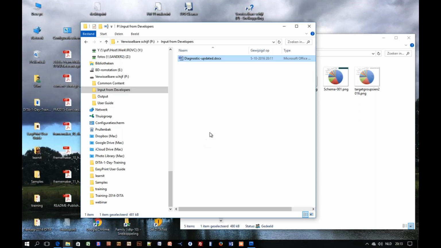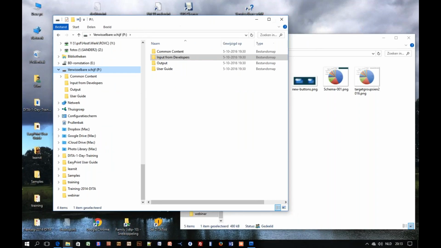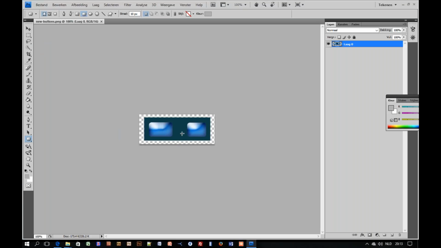I'm done with the Word file. So I'm going to change heads. I'm going to another place in the company, and now I'm not a developer anymore, but now I'm a graphic designer. And I've designed a button for our software. It's a very nice button, so I want to put it in the manual as well. So what can I do now?